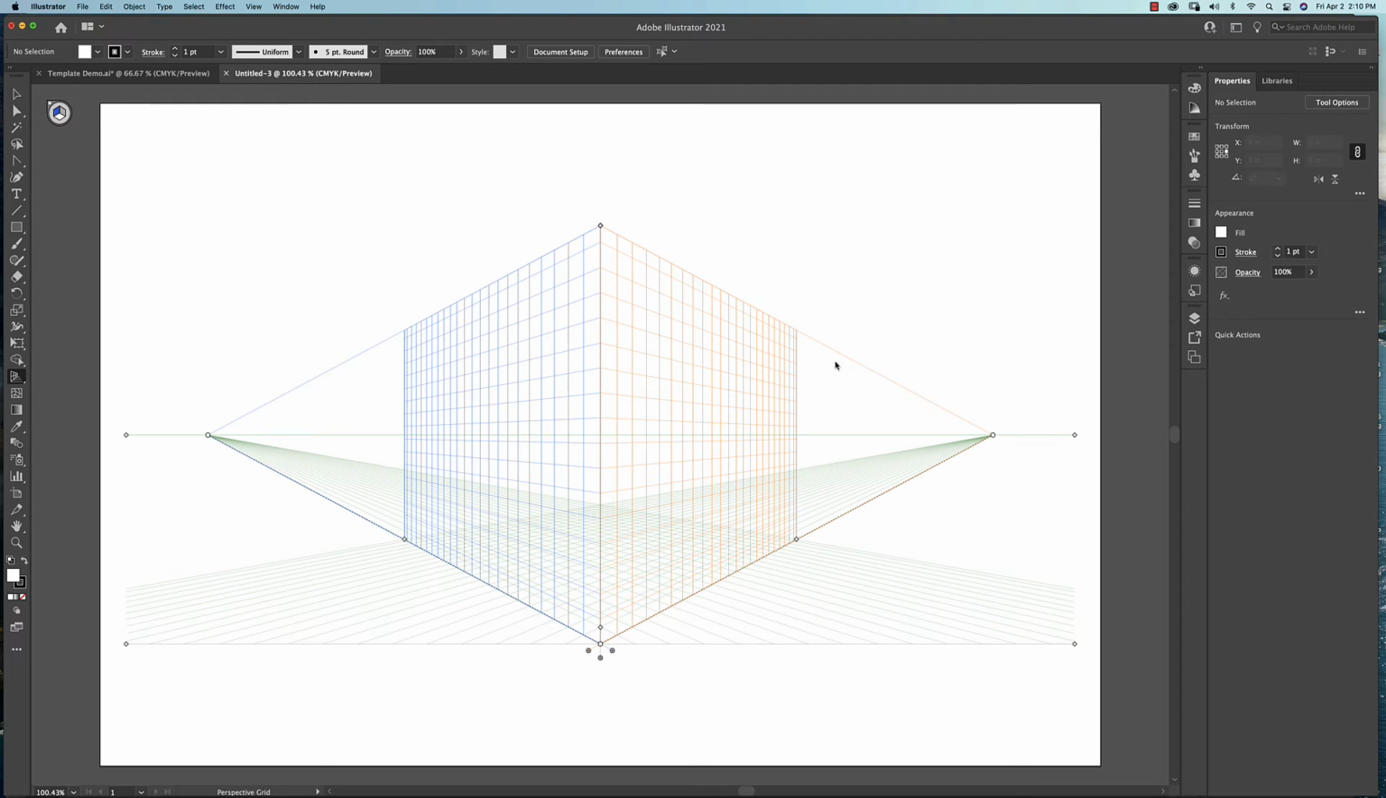Now with Perspective, the way this works, Perspective is the system we use for creating the illusion of three-dimensional space on a two-dimensional surface, so either your computer monitor or on a drawing surface.